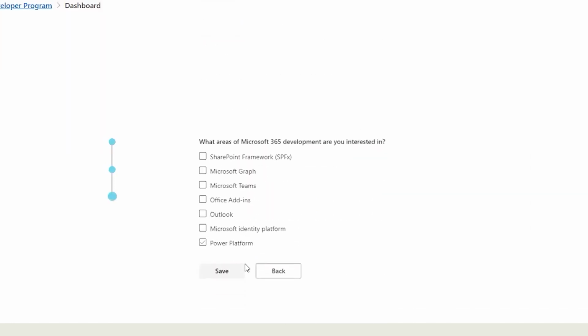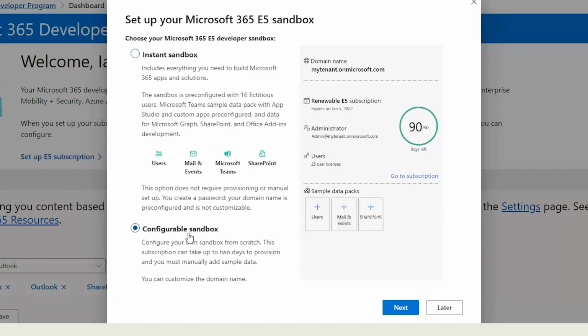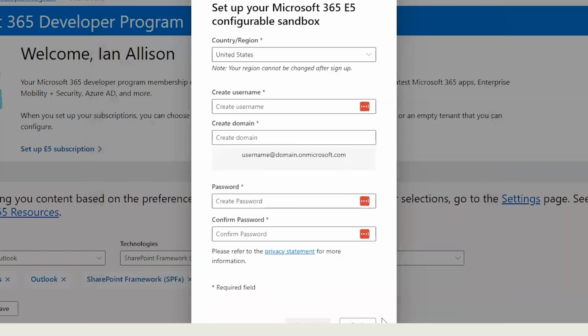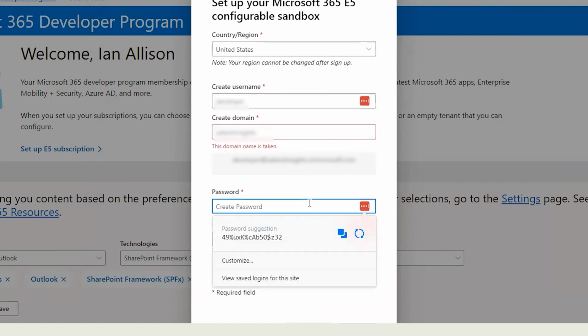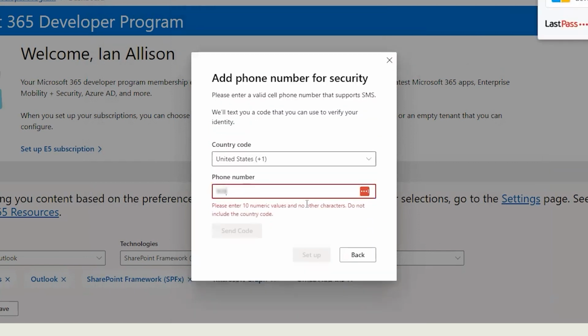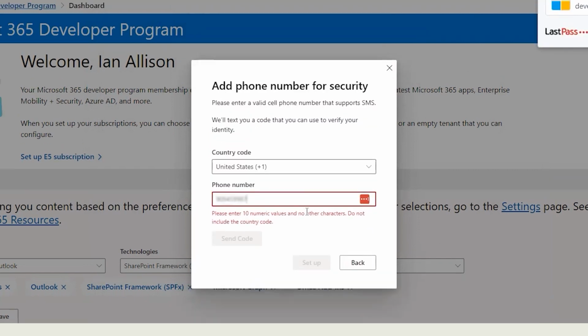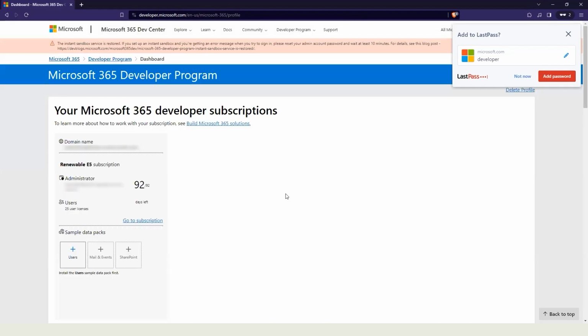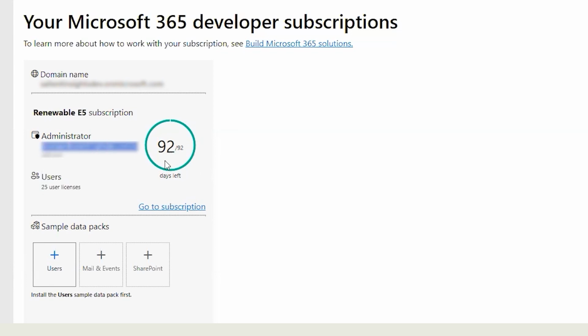Personal projects. And we're going to go ahead and select all. Save. Configure a sandbox. Next. We're going to create a username. We're going to create a password. You're going to put in a phone number. As you can see here, you now have your Microsoft admin password, and you can create up to 25 users.